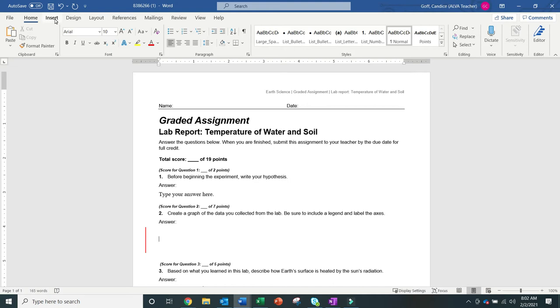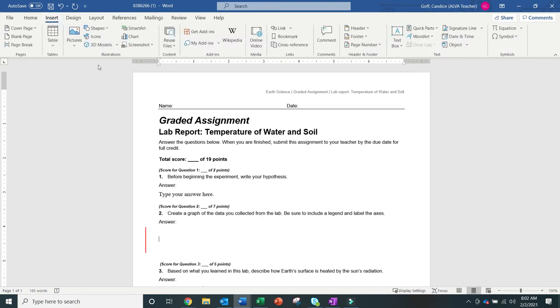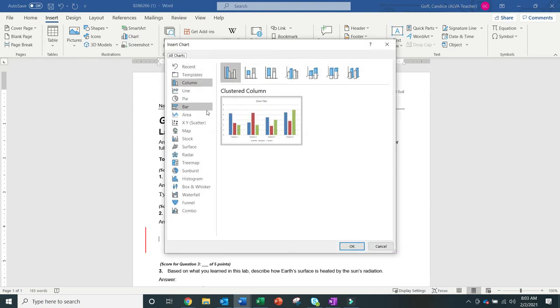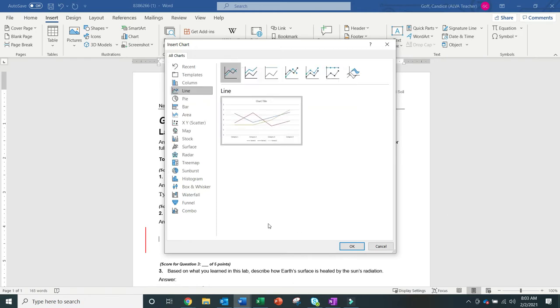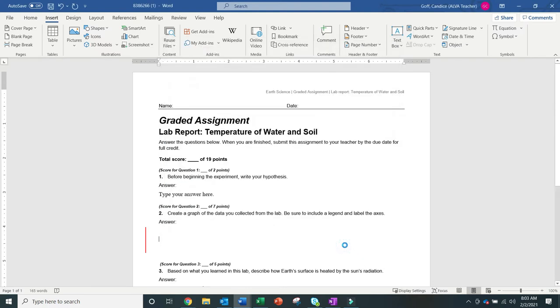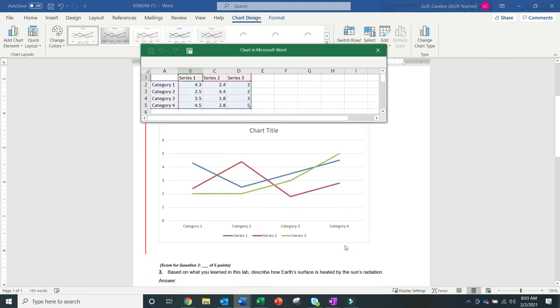So you go to the Insert tab, and you can click Chart there. And then you see it comes up with all the different types of charts. We want to do a line chart because we're going to have 3 data points, right? We're going to have dry soil, we're going to have wet soil, and we're going to have water. And this already comes up and it's set up with at least 3 different categories. And you can click Insert there or OK.